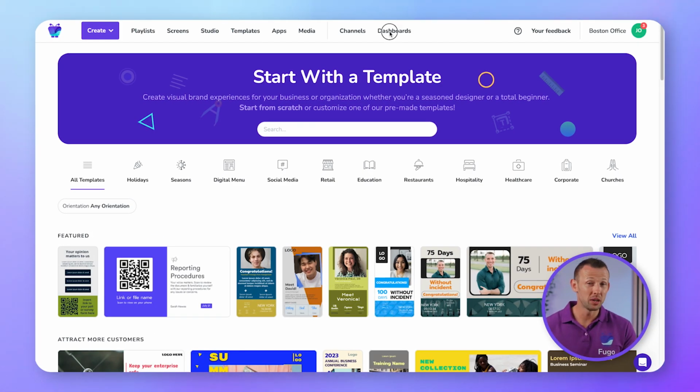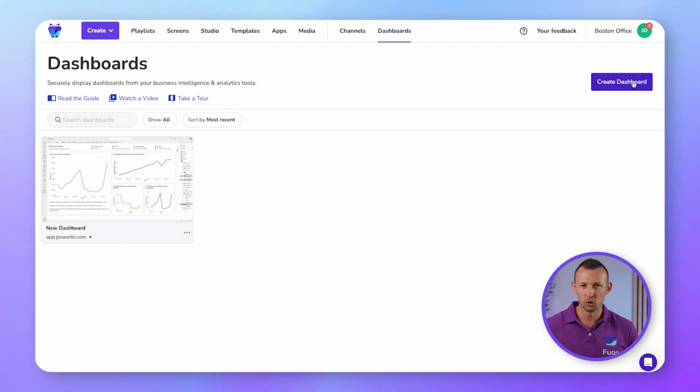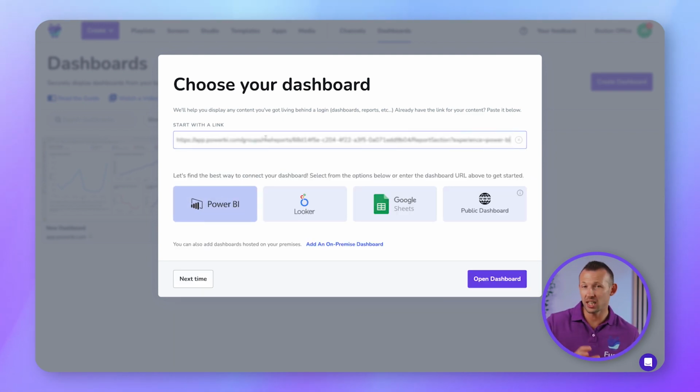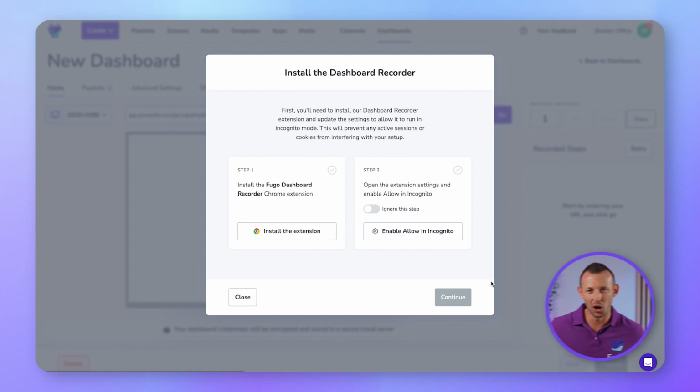Now, let's look at how to connect a Power BI dashboard with the TV Dashboards feature. You'll start the same way you did before by creating a new dashboard, but this time you'll paste the URL of your Power BI dashboard into the field and click go.